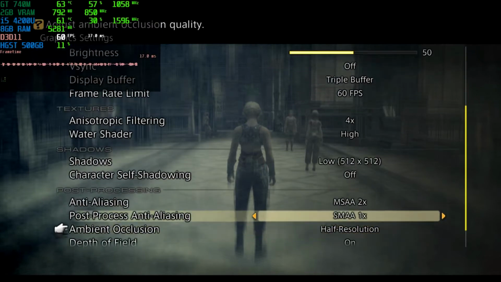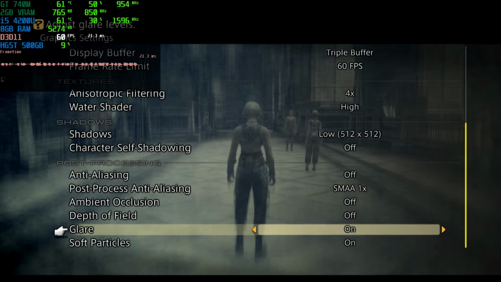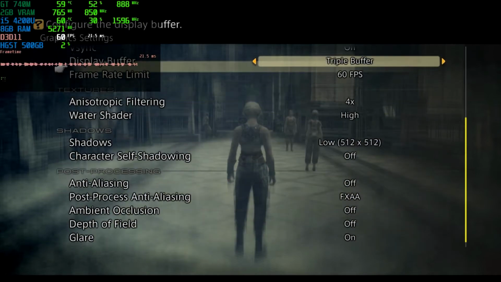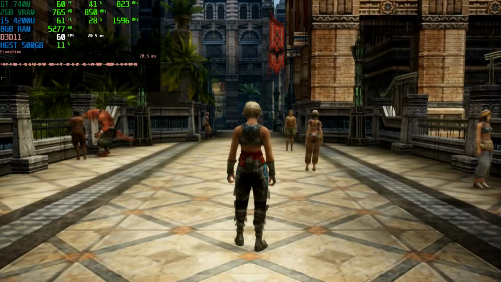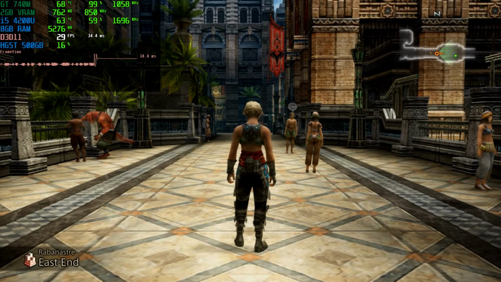Okay, so let's put the settings that I do recommend to use. So again, no ambient occlusion, no depth of field. As you can see, only FXAA, anisotropic set to 4, and water shading on eye, resolution 720p.